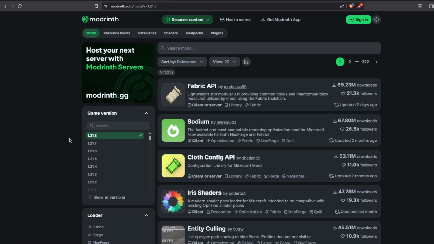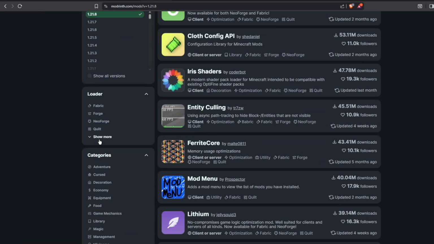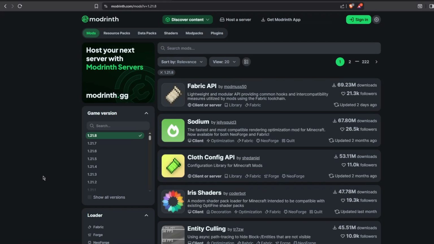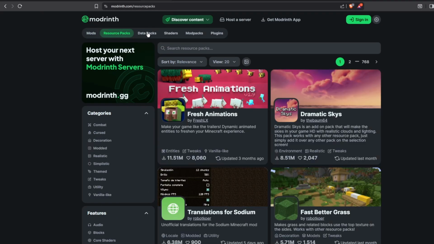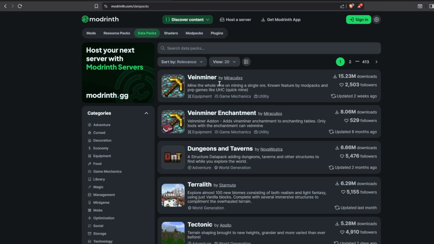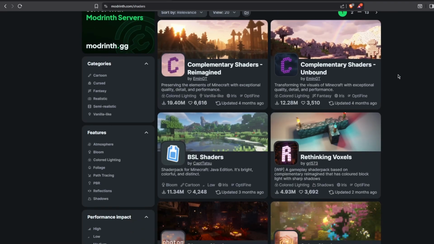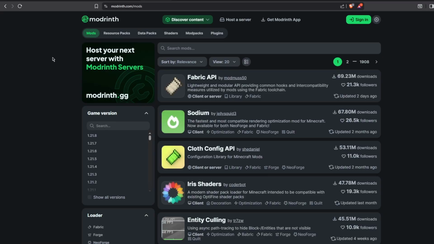You can sort by what update we're on. You can even choose what loader they run on, so that's fun. And then, like I said, you've got resource packs, which adds like the fresh animations or better skies. You can get Vein Miner, that's fun. And then obviously shaders.